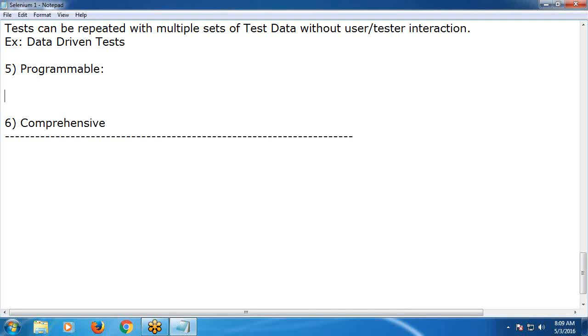Selenium supports 6 programming languages. What are the 6 programming languages? Java, C#, Perl, Python, PHP, Ruby. You can use any one of the languages. If it is UFT, UFT supports only VB script. See, every functional test tool supports programming. And one more thing, observe, Mrinal.